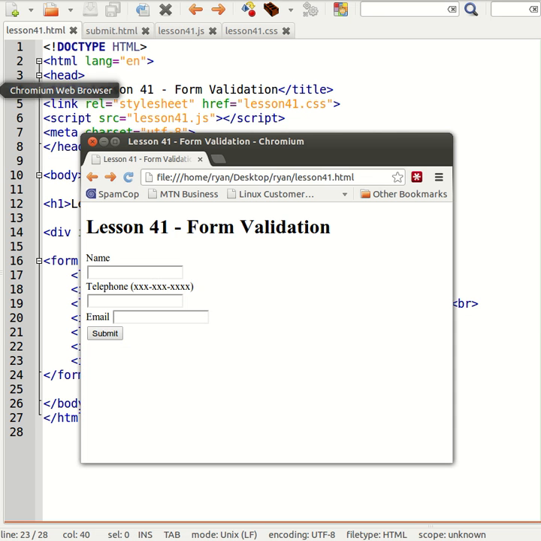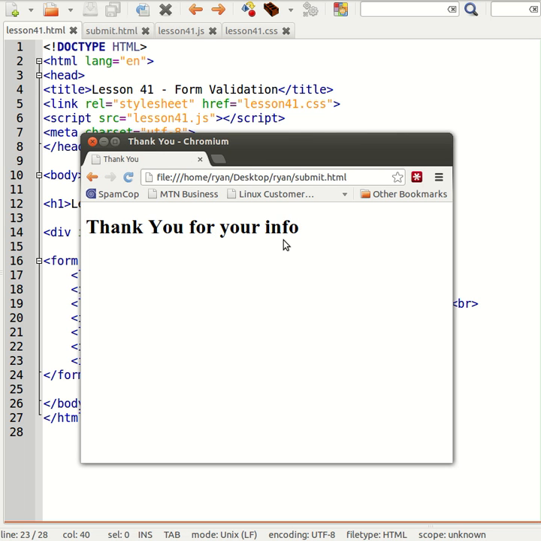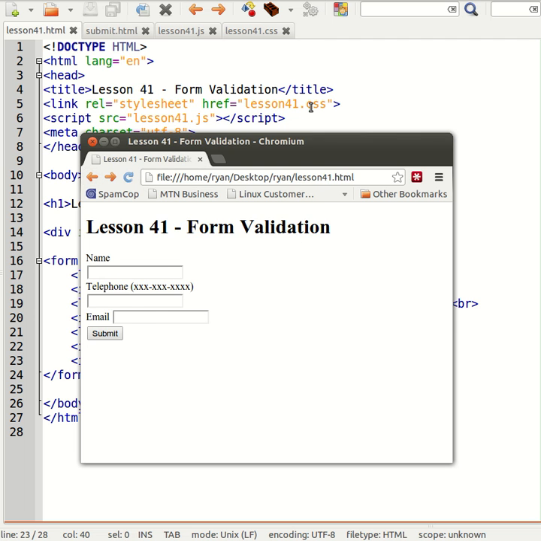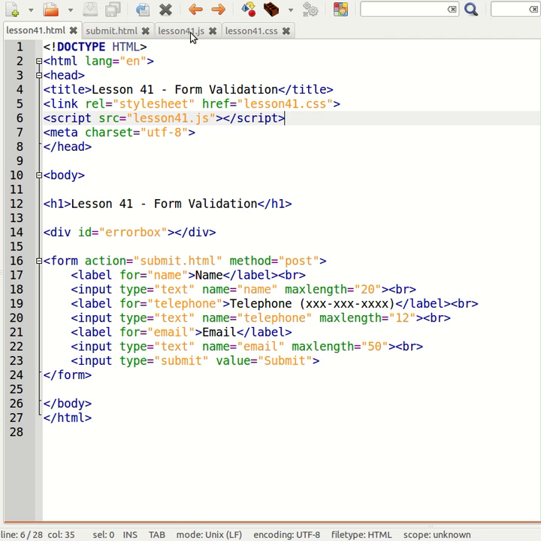So let's take a look at what this looks like. Name, telephone, email address. And I'm wanting the user to enter their telephone number as 3 digits dash 3 digits dash 4 digits. But obviously you need to determine this format beforehand. Now we're going to press submit, and you'll see it takes us to our submit.html page, which is the thank you message we created. So let's go straight to the JavaScript now.